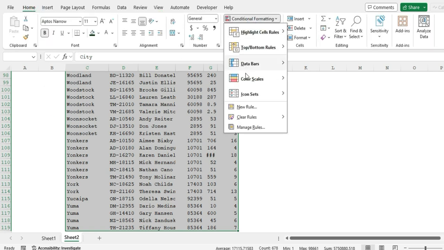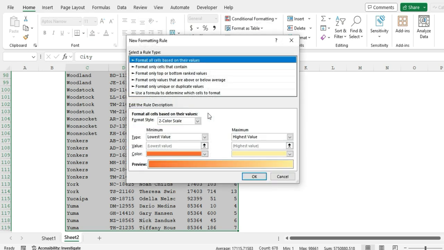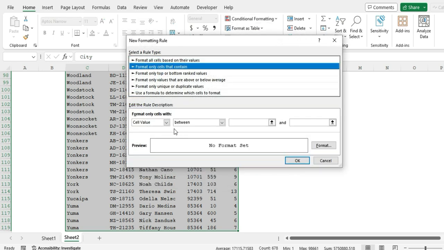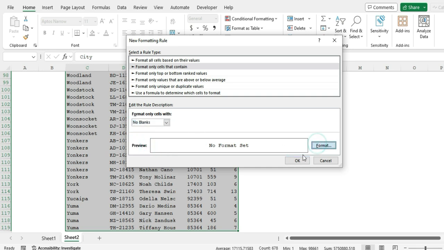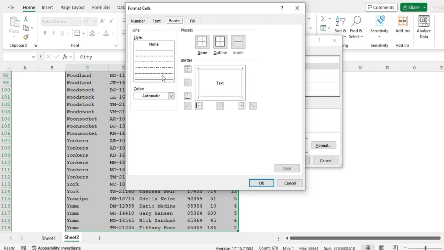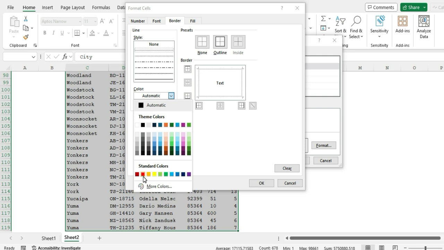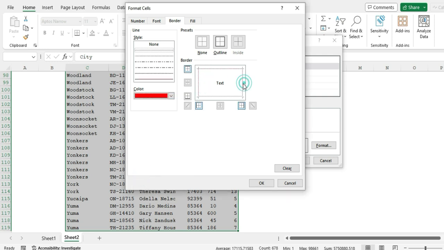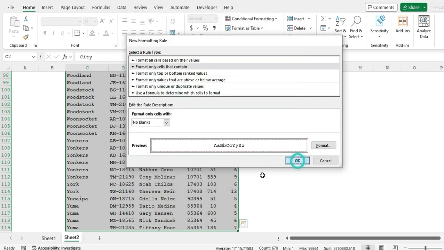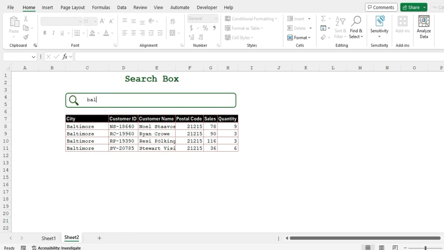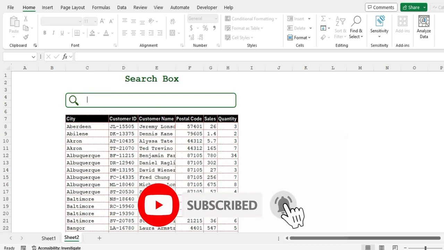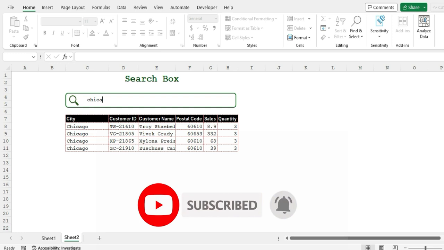Go to home, click conditional formatting and click new rule. Select the second option, change it to no blanks. Click on format, border, then select a color and a line style. Don't forget to click on these 4 lines. Click OK and then if I type a few letters, the data will be available. Change the sheet name and hide the first sheet. Your search box is ready.